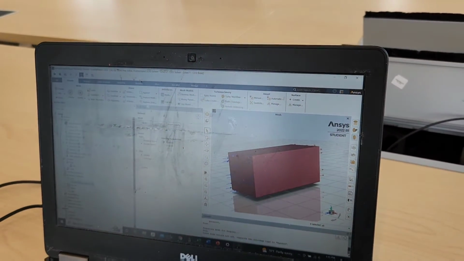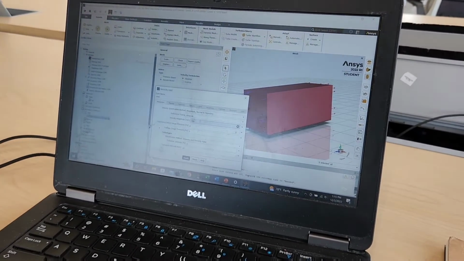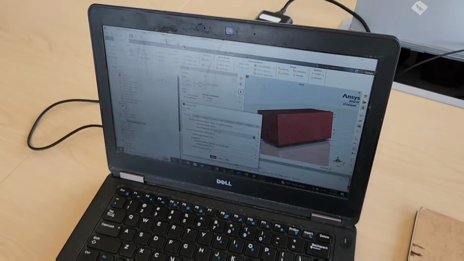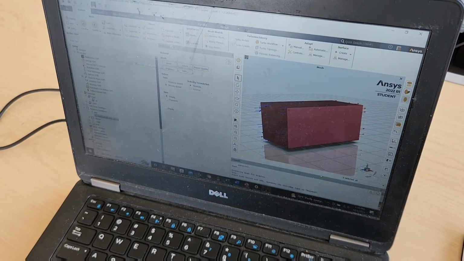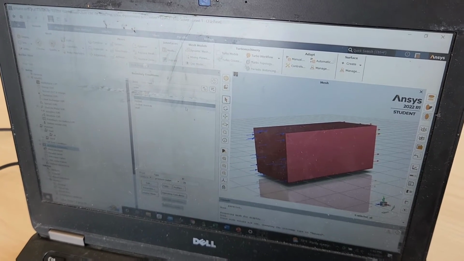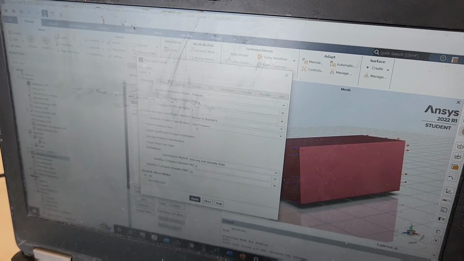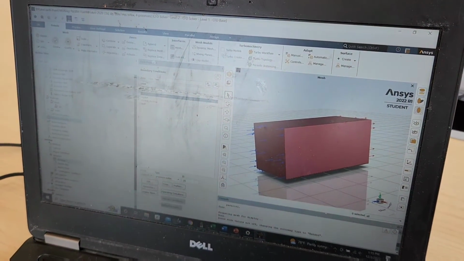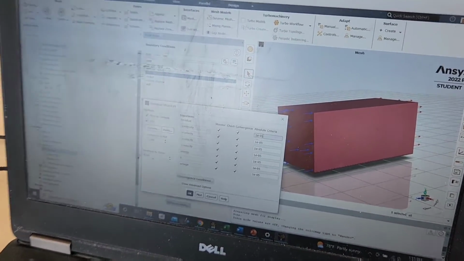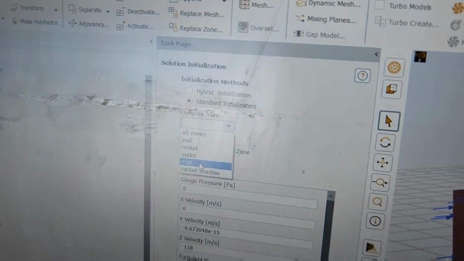For our boundary conditions, we set our velocity inlet to our actual in-flight velocity, which was found to be 118 meters per second. The outlet was just set as a normal pressure outlet with a gauge pressure equal to 0, as you can see. For our residuals, we had them set to 185. Then we initialized based on the inlet location.